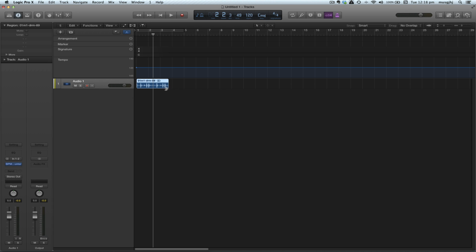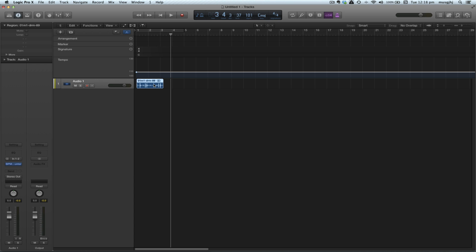Okay, so we'd like to know what tempo this is. There's a couple of ways we could do this. We know it's 2 measures long, so we could just start lowering the tempo until we see this fit here, but that's kind of an imprecise way.